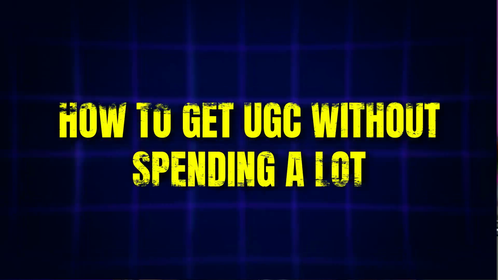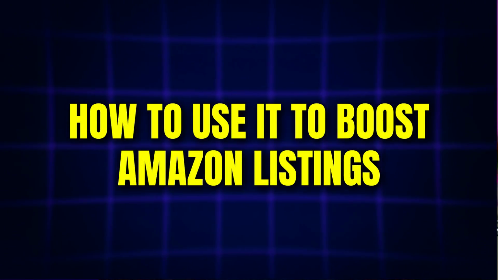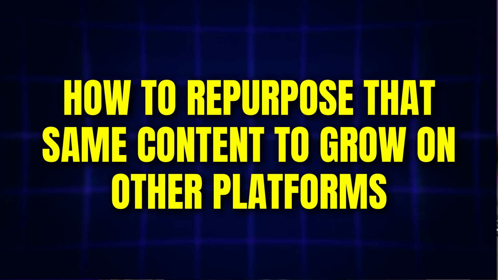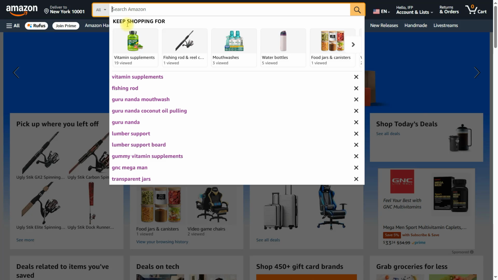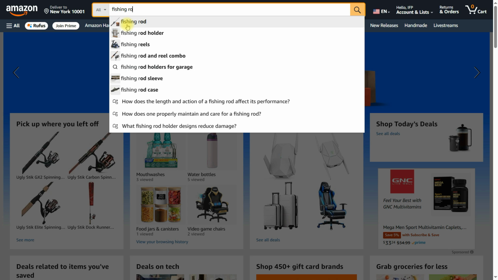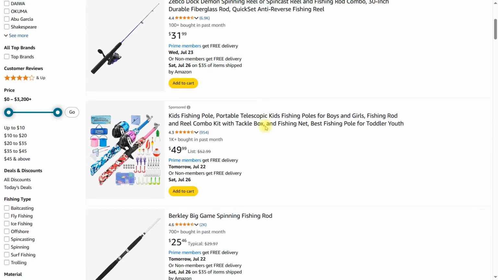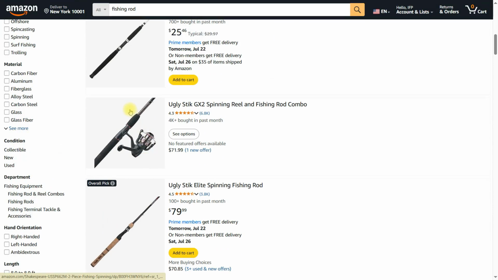Now let me show you how to get UGC without spending a lot, how to use it to boost your Amazon listings, and how to repurpose that same content to grow on other platforms. Alright, let's jump into my screen. Let's say I sell fishing gear. First, I head over to Amazon and search for a broad keyword like fishing rods. It doesn't have to match my exact product, just something close enough. Then I scroll through the listings and start clicking on product pages.